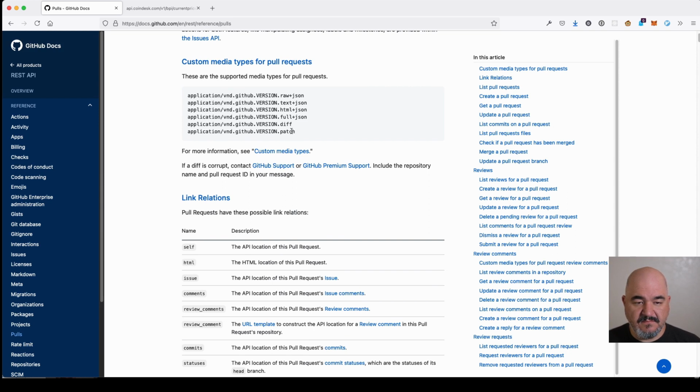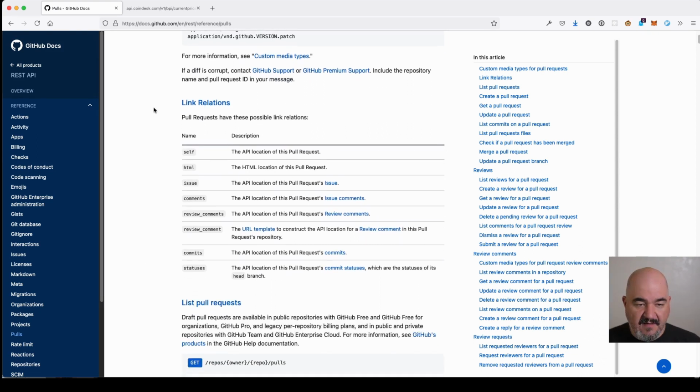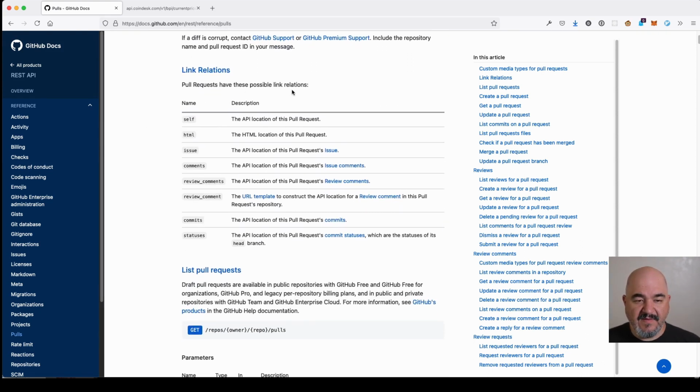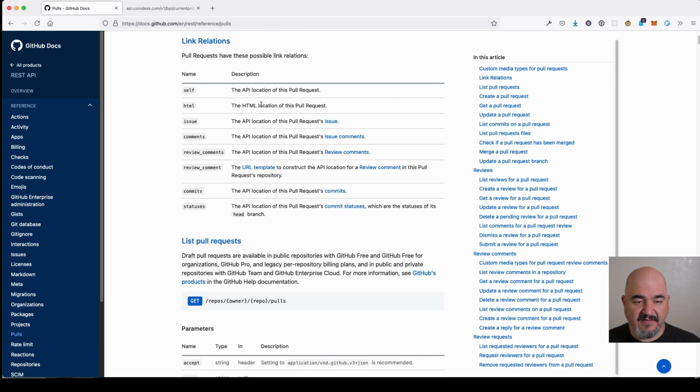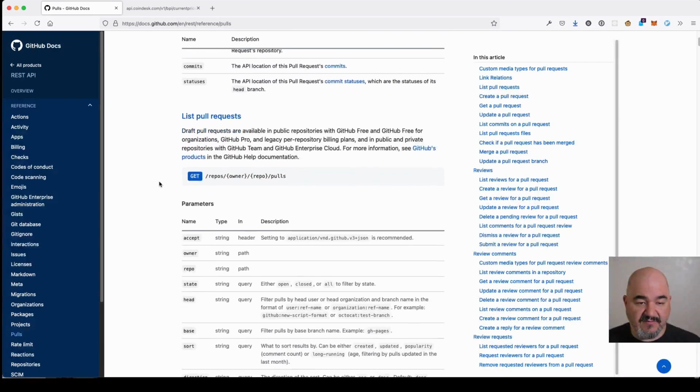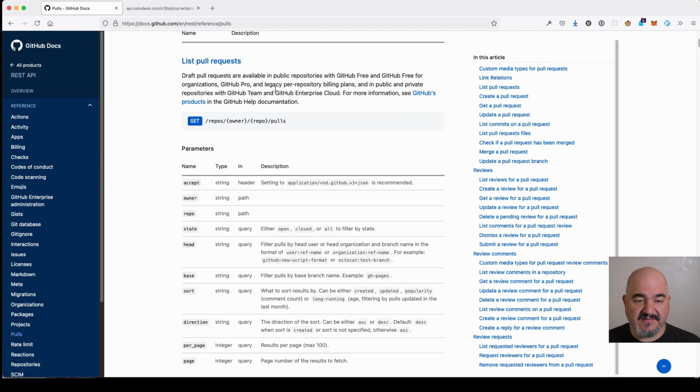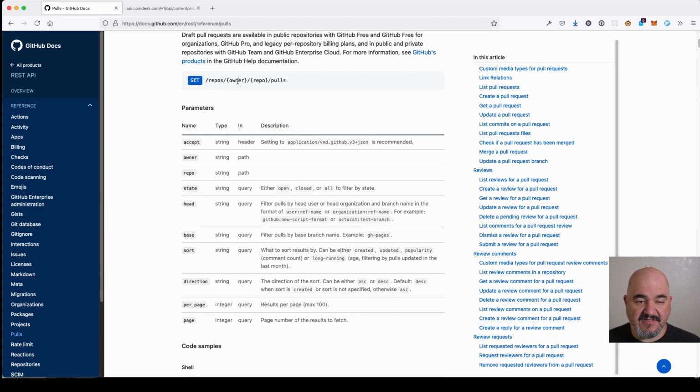I don't know. We'll see what comes back. Pull requests have these possible link relations. Okay, the HTML location of the pull request. We're going to need that. So let's remember that. Okay, so list pull requests. Perfect. Draft pull requests are available in public repositories. Oh, draft pull requests. We don't need draft pull requests. Okay, so owner, then repo, owner, repo, pulls.